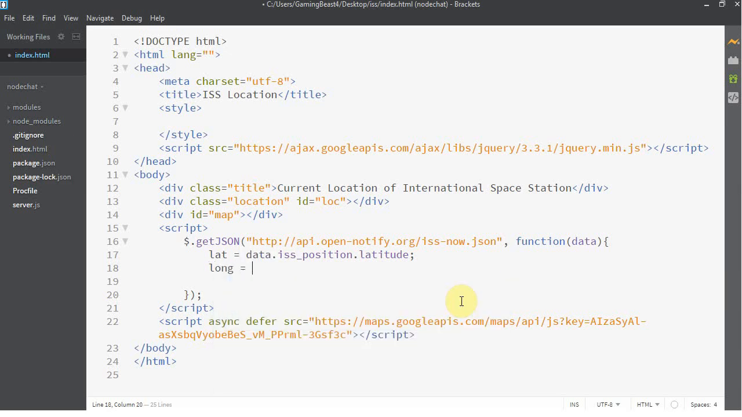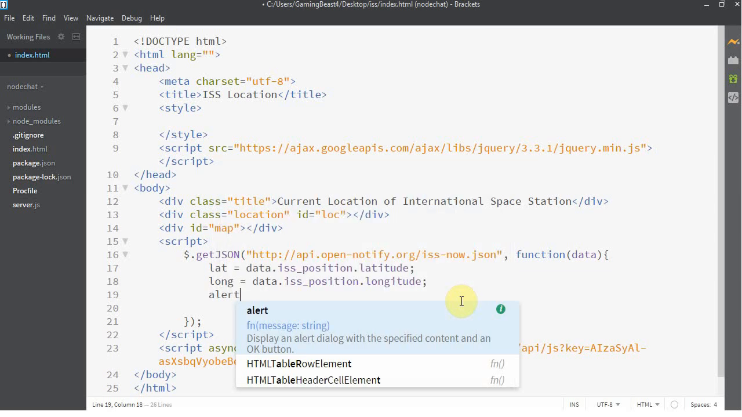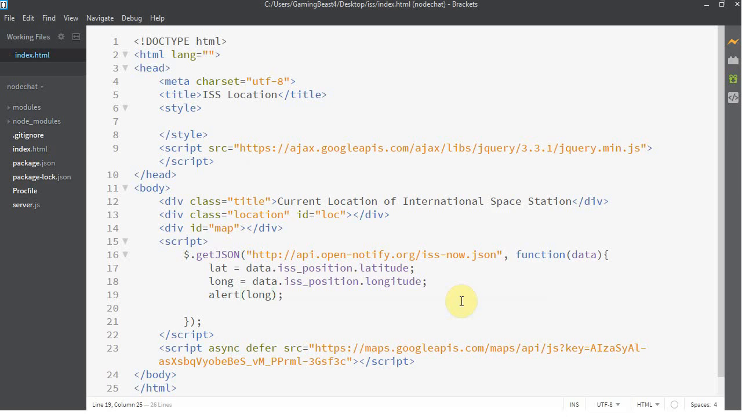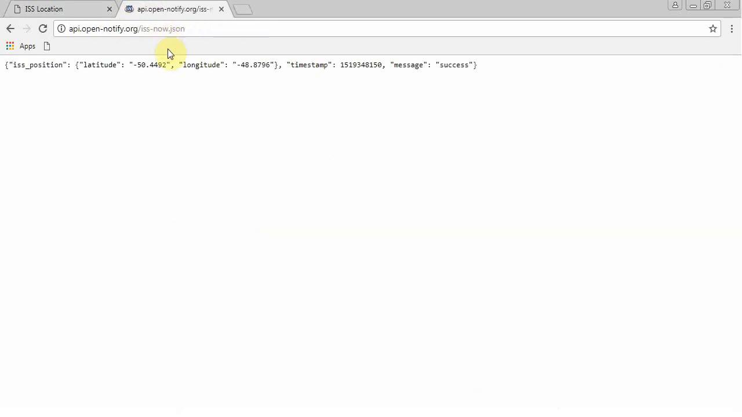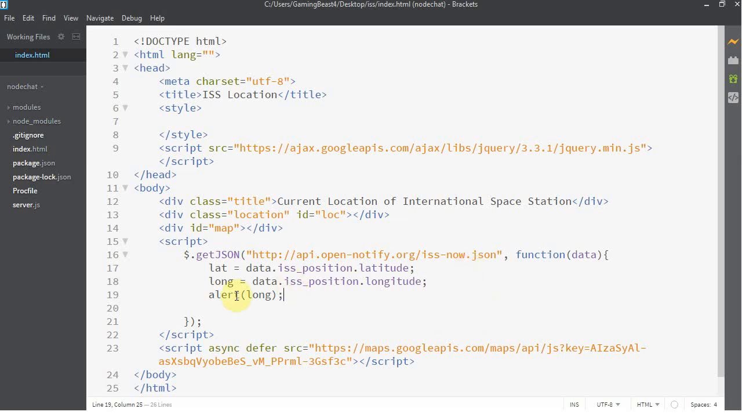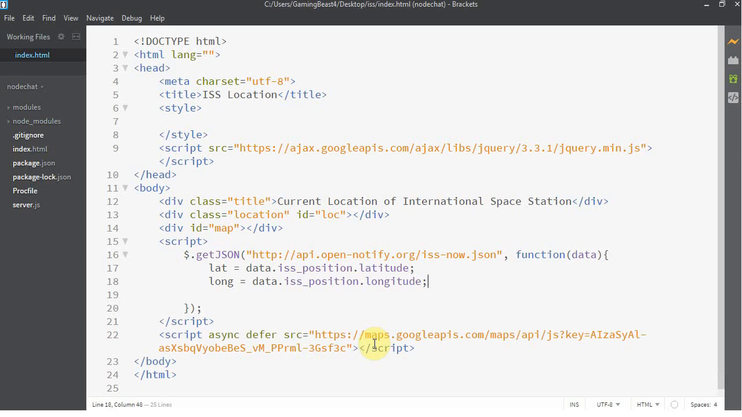Okay, do the same thing, set up another variable, ISS_position.longitude. And I'm going to alert that just to make sure I didn't misspell anything. Okay, looks like we're good. -50.48. Okay, cool. I wasn't sure it was right because they were both 48, but I guess at this moment in time, that's fine.